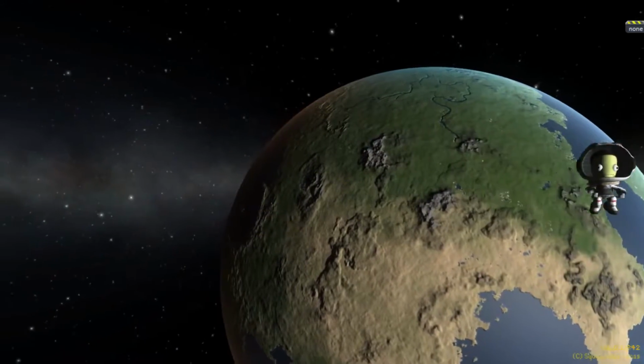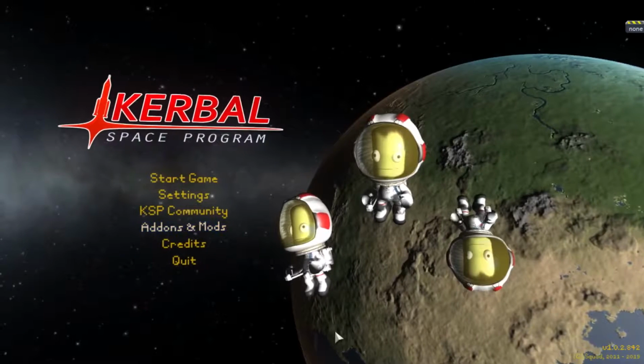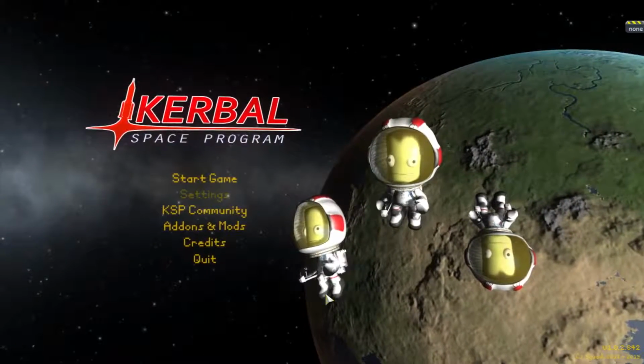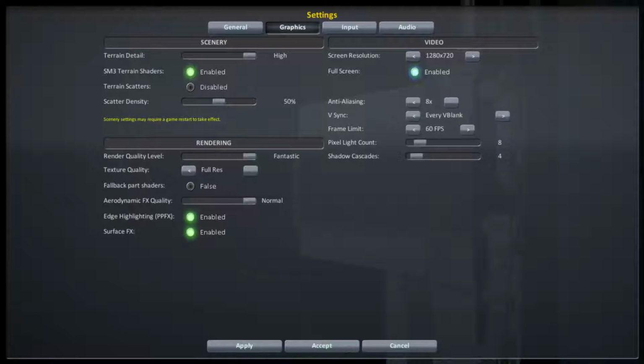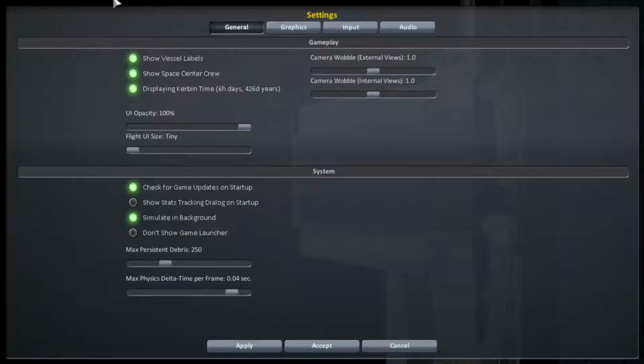Now, one thing I want to admit is that even though you're watching this at 1080p 60, for the training I went into the graphics settings and set it to 1280 by 720. That is because there is no feature, at least that I can see, that lets you make the on-screen text bigger. This flight UI size I thought would have been something, but I tried it all the way to the maximum here and it still didn't increase that size.